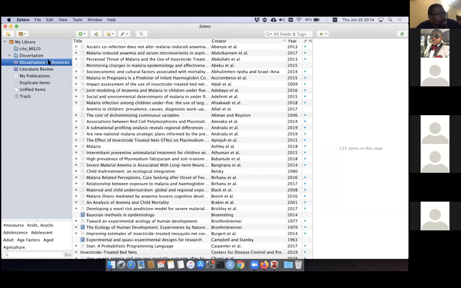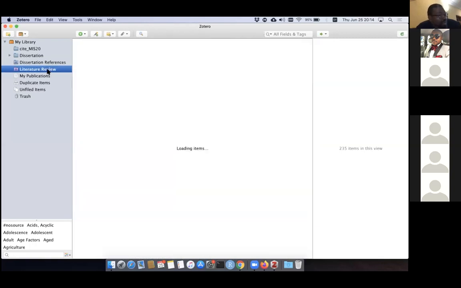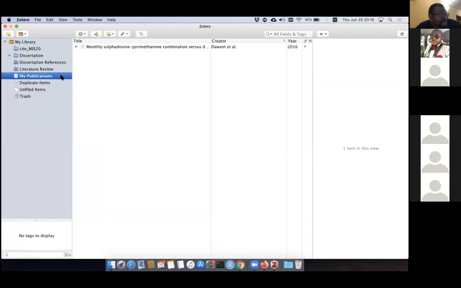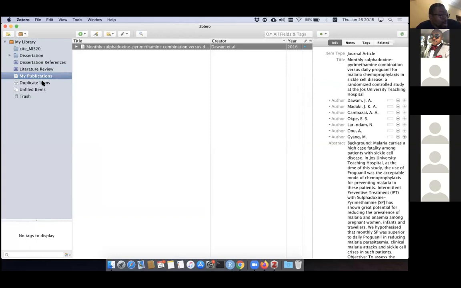Then you see here a folder which is called dissertation references. Now this one is not a regular folder. It's basically a saved search with some search parameters. Same thing with this one that says literature review. Then here's a special folder that says my publication. So this one, you can organize your own personal papers or publications into it.